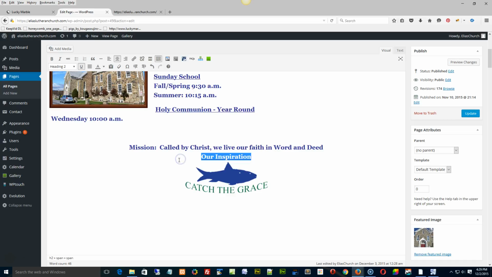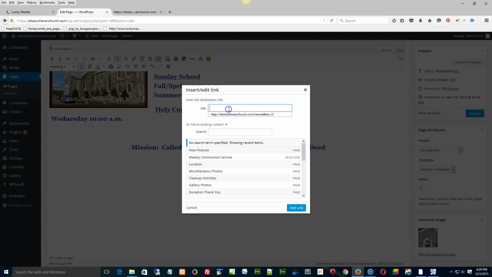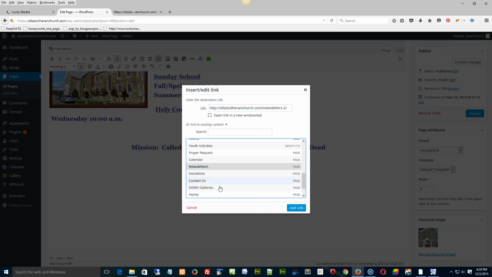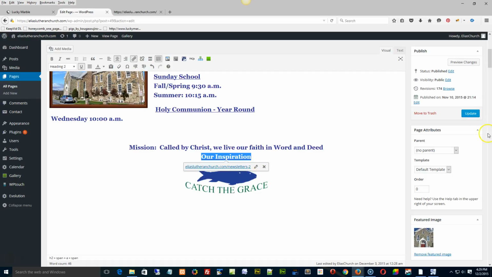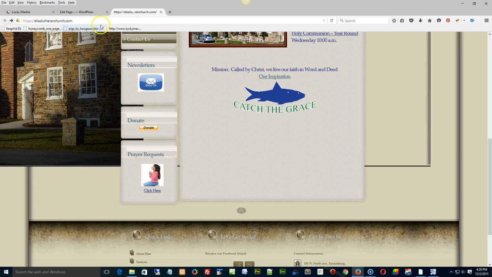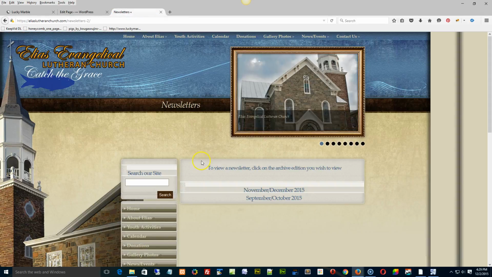So I hover over, I use the insert link tool. I click in here, I scroll down to newsletters, I click add link, and I update the page. Right. I go back here, I'm going to refresh. Okay, there's the link right there. I click it, and then it takes me to the newsletters page right there.